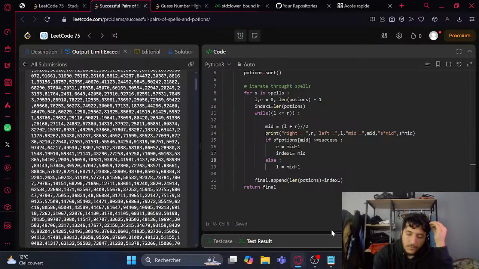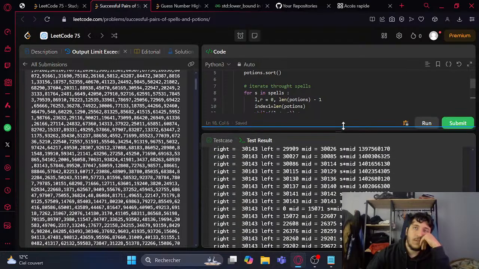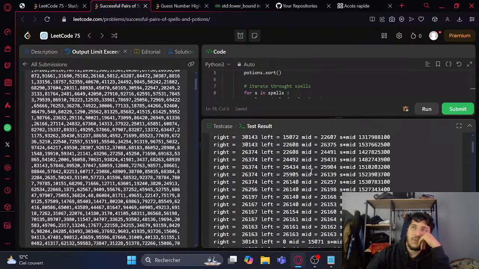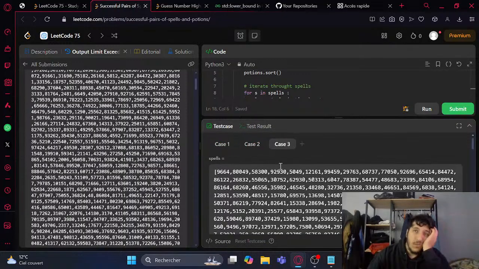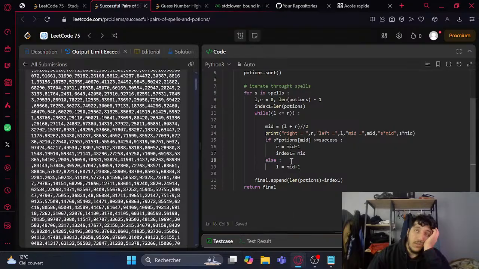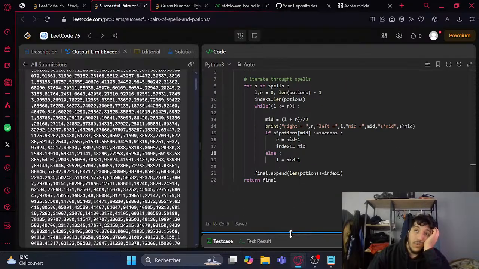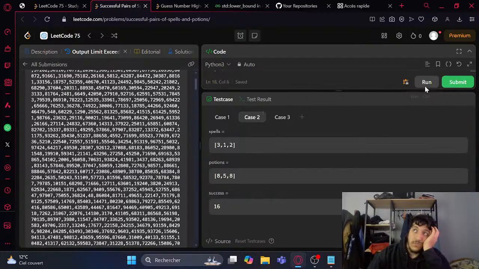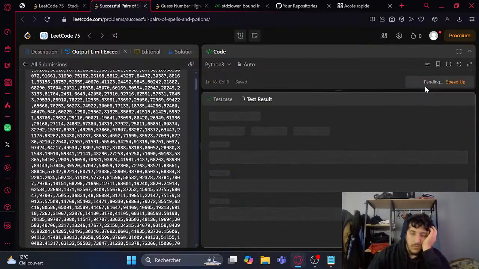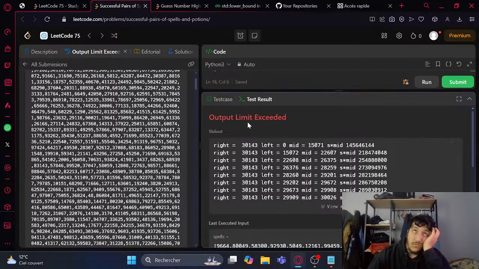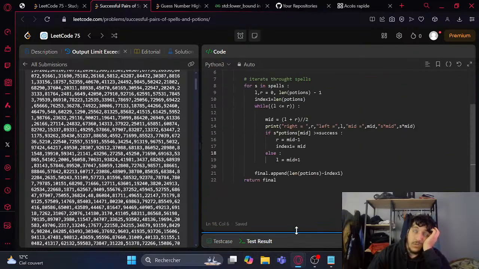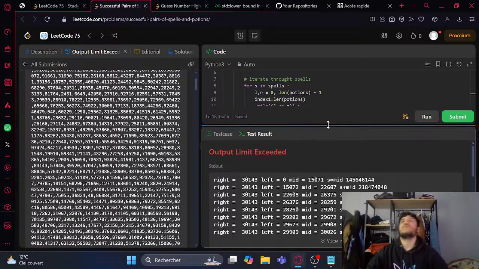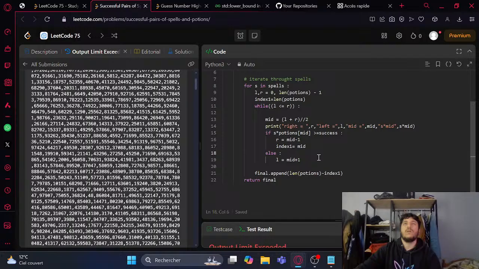Okay, so I really don't find the correct thing. I'm not finding the issue. Why is it not working, man? Output limit exceeded. Oh, so the logic is good, but the limit.